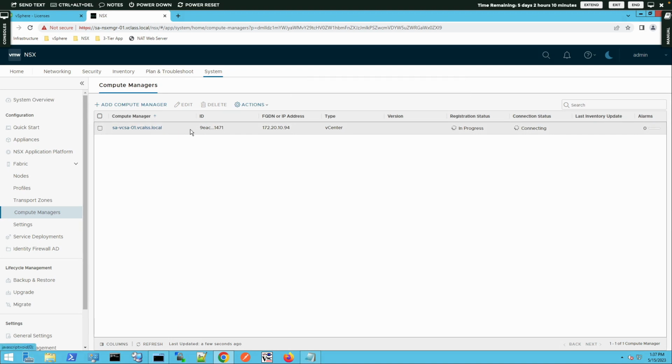savcsa01.vclass.local. Notice I have a typo here. That's okay. It's just an object name. The UUID is what we're actually working with behind the scenes. We see that's at 172.20.10.94. It's a vCenter server. Registration is in process. We are connecting. Now, we can go ahead and leave that as is and let it wait. Or if you're impatient, you can come down. Oh, I didn't even get to click refresh. We went ahead and popped up with our registered and up.